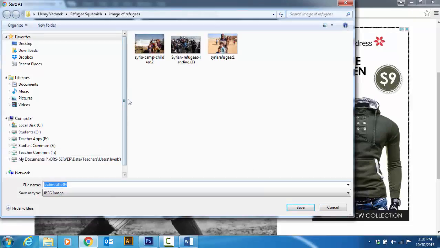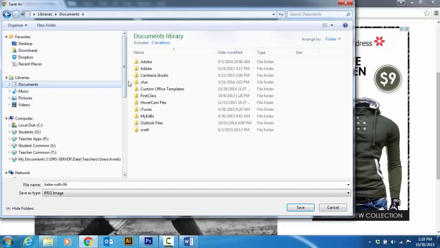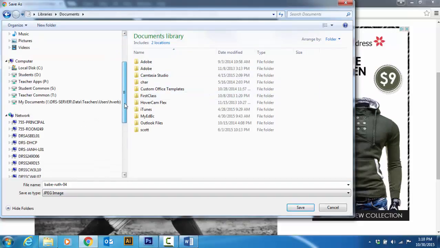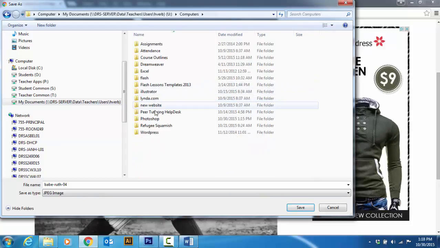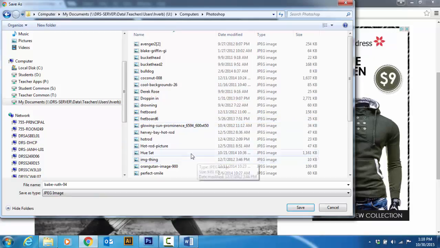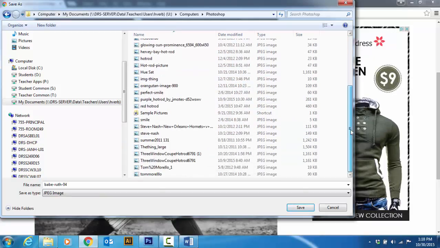Now, whenever you save, don't click on this Documents button, because it doesn't always show what's in there. Click on the very bottom where it has your username. Mine says My Documents because I'm a teacher, but yours will be different. It'll have your username right there. Then I put it in Computers, and I put it in Photoshop, and I called it Babe Ruth. Anyways, I'm going to save this. Save.